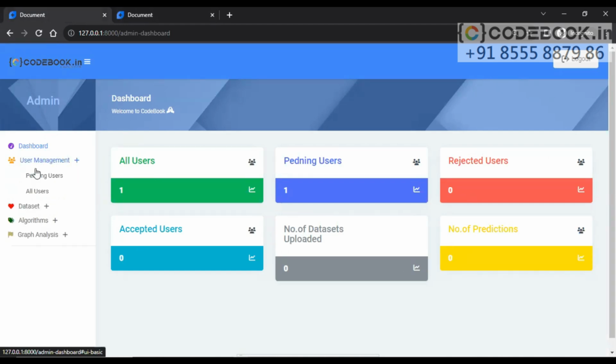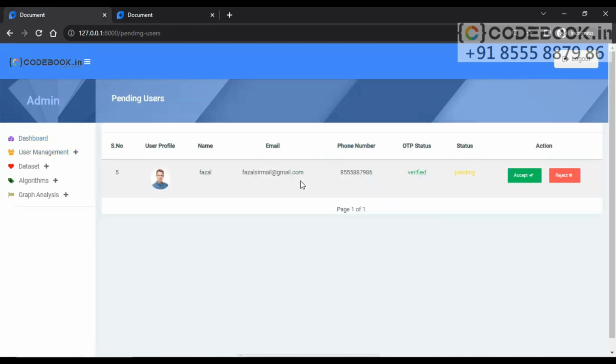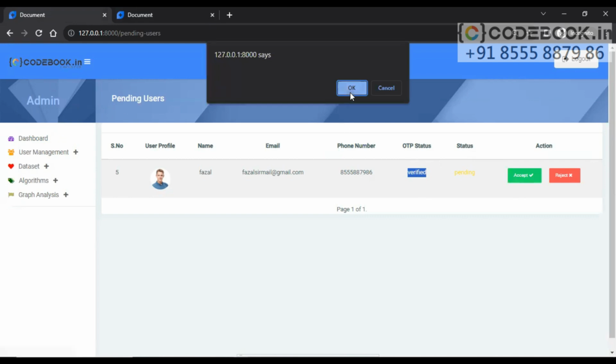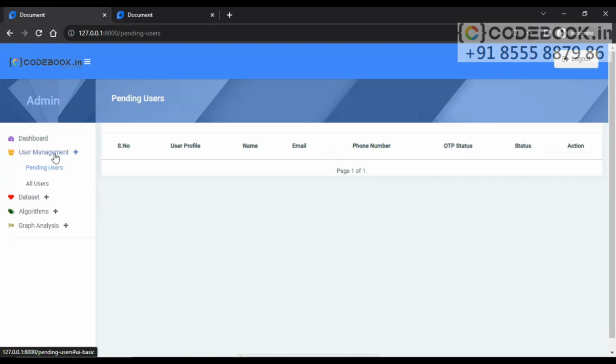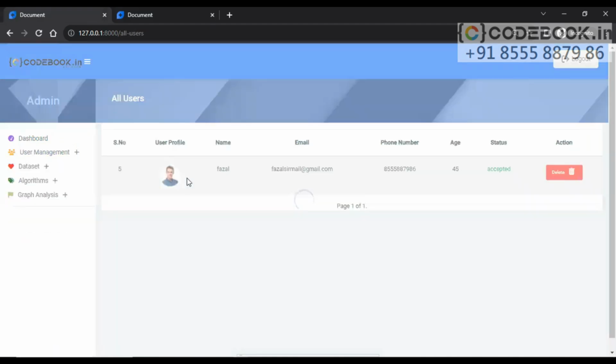Under user management, we have the option pending users, under which we can see a user whose OTP is verified. Okay, this is important. If this is not verified, the administrator will not accept the account. So the OTP verification is done, but the account status is pending. Let's accept this user account. And once it's done, the user was accepted. No pending user is there. If we go to all users, we will find the user is available here. If you want, in case, to delete this user, we can delete it.